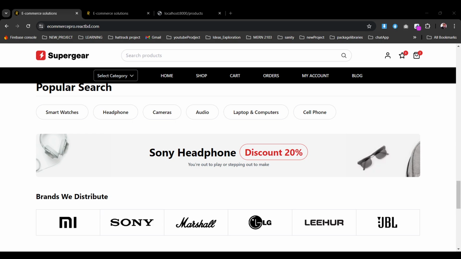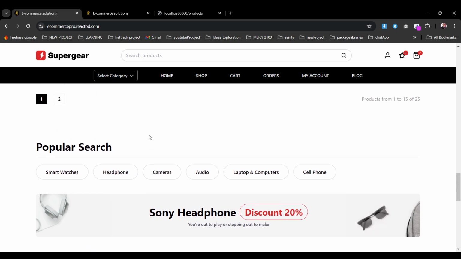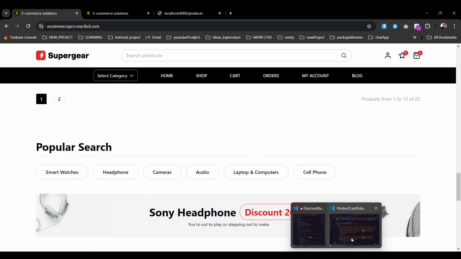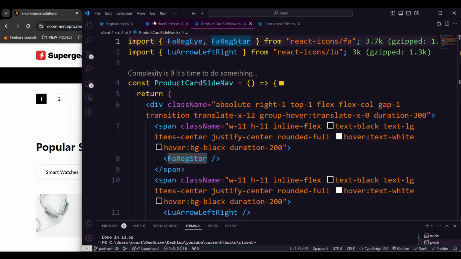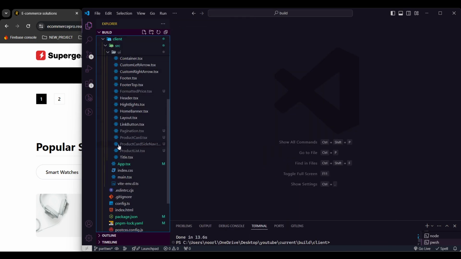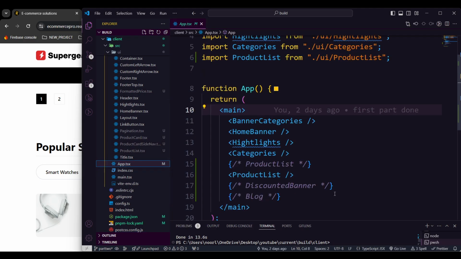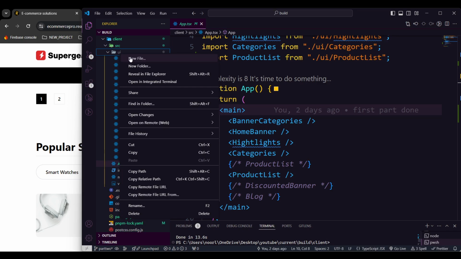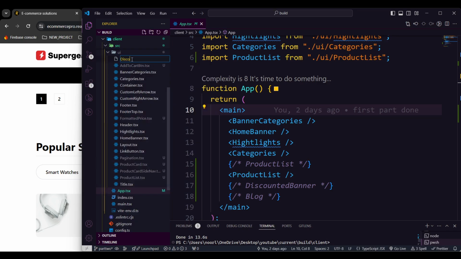And to go with that, let's just go, that should be not popular, it should be like a discount amount, or you can say discount banner maybe. Okay, let's just go in here. So in that, I'm going to close all, then let's go back in our app.tsx. So here we're going to get the discounted banner. So let's open a new file. It should be discountedBanner.tsx.